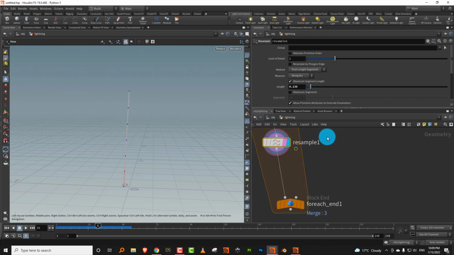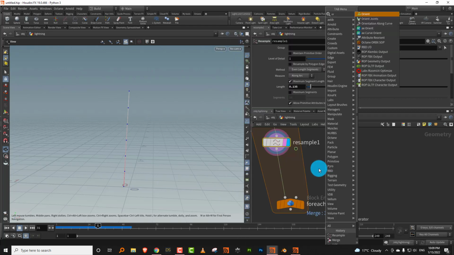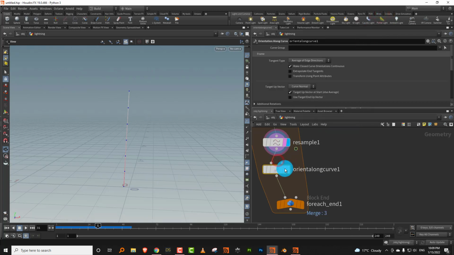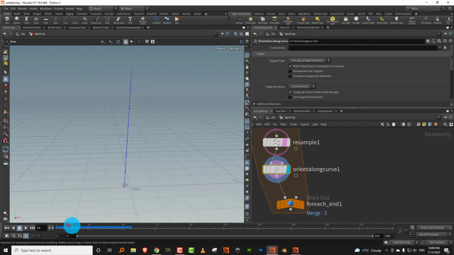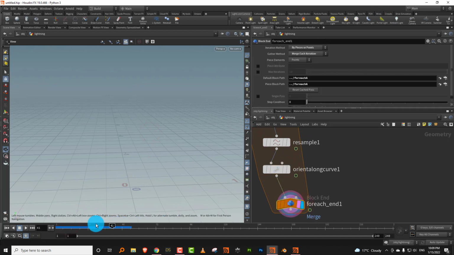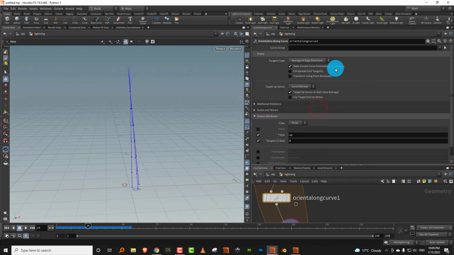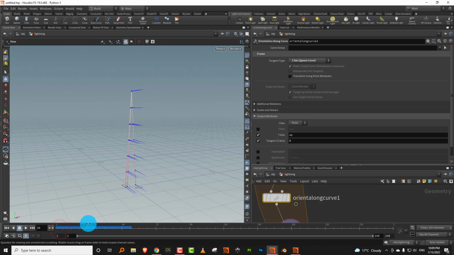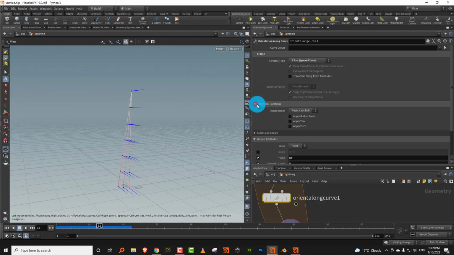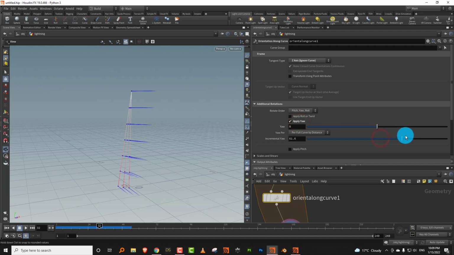Now the next thing is I want to add some noise to it, but the noise won't know how to fit to it, so we'll give it some normals. I'm going to take an orientation along curve, but the problem is because this thing moves around, the normals don't remain steady. So take the tangent type and change it to z-axis, so it will be much more fixed. I can also come into additional rotation and give a little bit of a spin. You'll see the advantage of this when it happens.